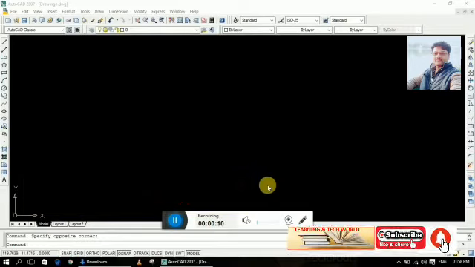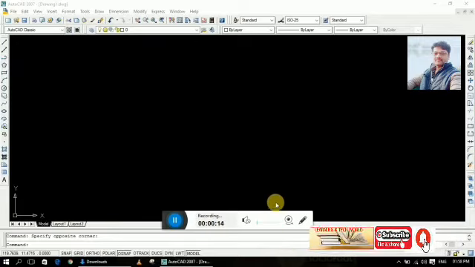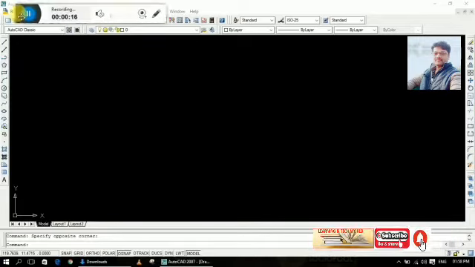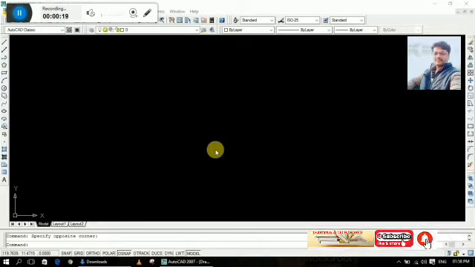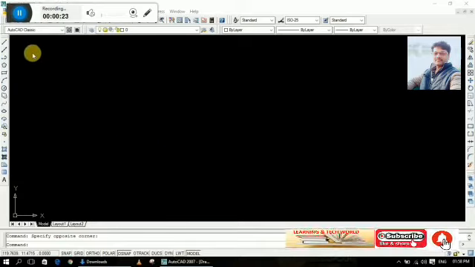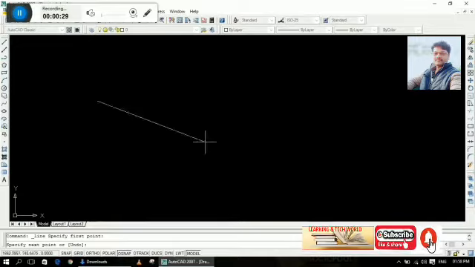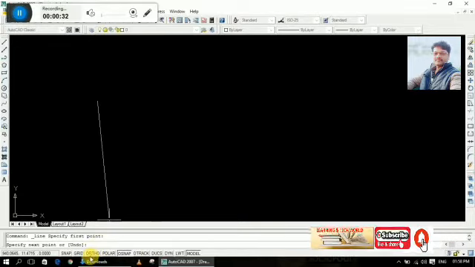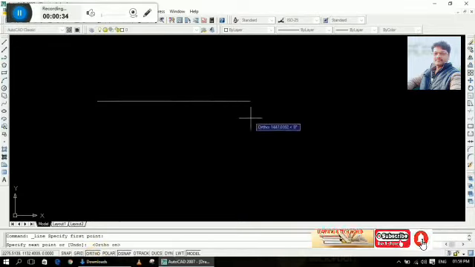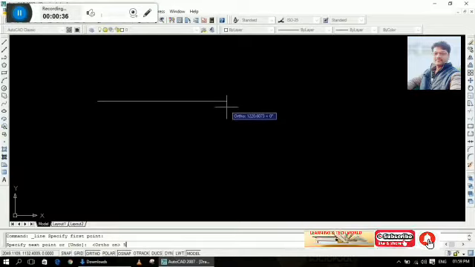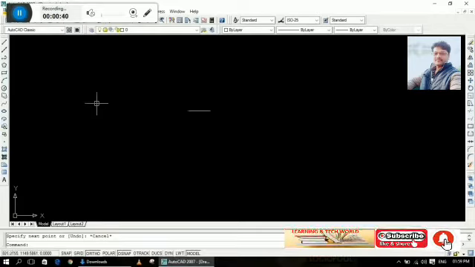Today's class we will learn how to set the dimension lines, or all the dimensions, in AutoCAD. So for setting, first we have to draw one line, just the line command. Now first switch on the ortho, so the line will be straight. Now put 50, enter, which means this line is 50.